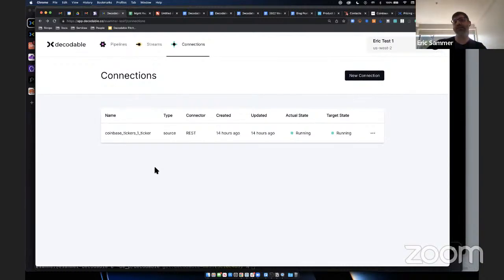DataPM is interesting because it uses Decodable's APIs to provision these kinds of objects, which gives you some idea about how you can effectively build this into part of a larger platform or product that you're building internally. So you're not necessarily beholden to our CLI or our interface or our full set of REST APIs. We have no private APIs. Everything you see here is stuff that you can do yourself.